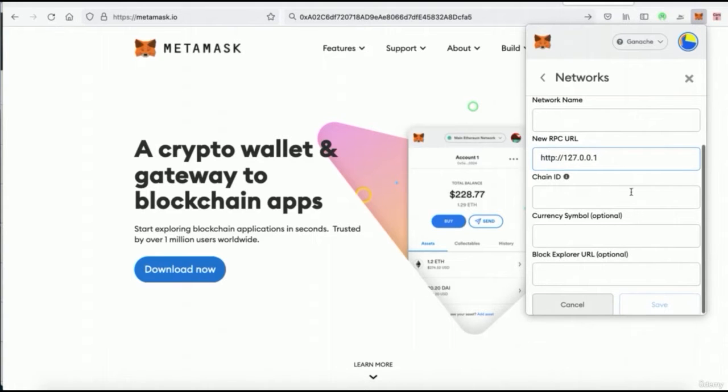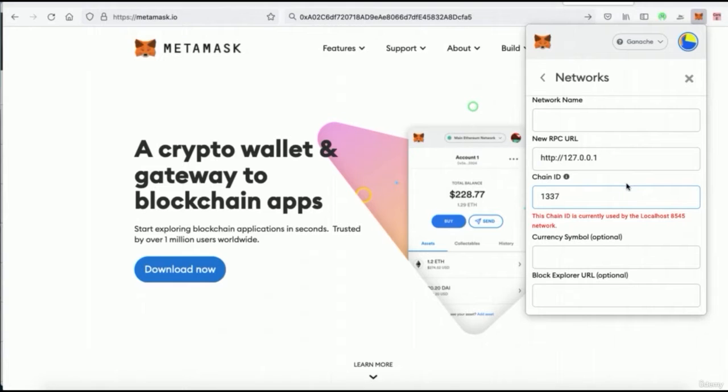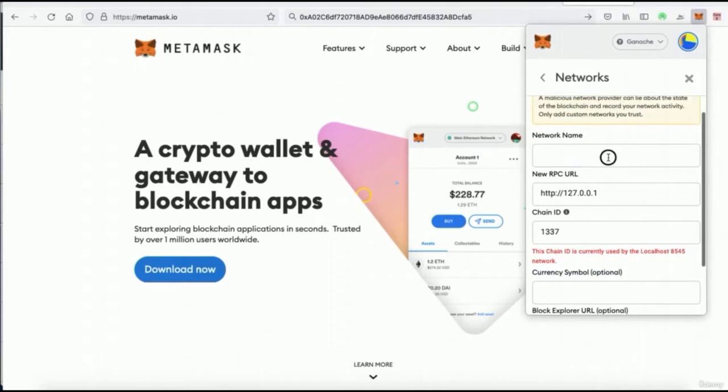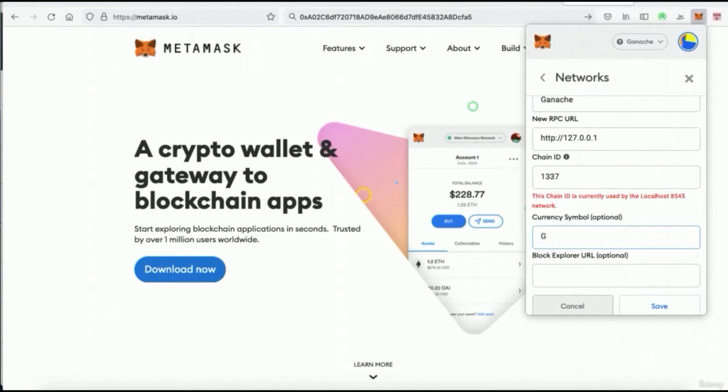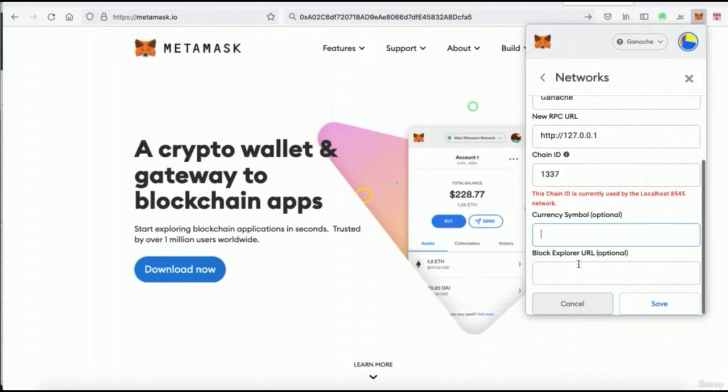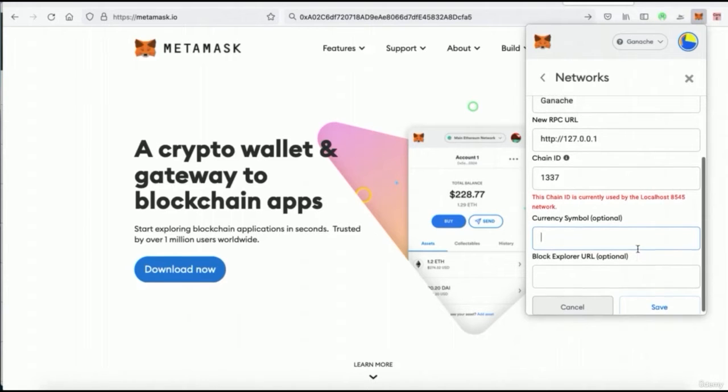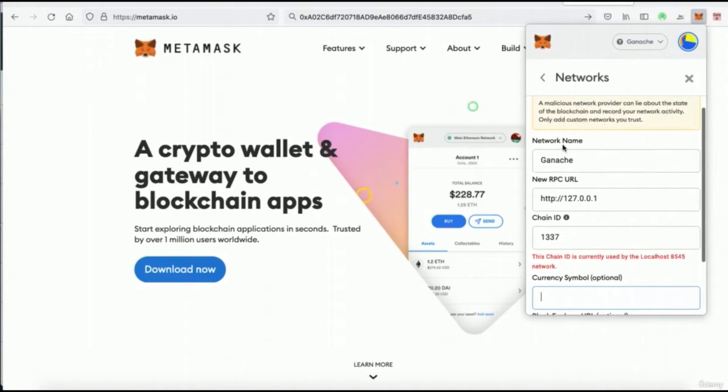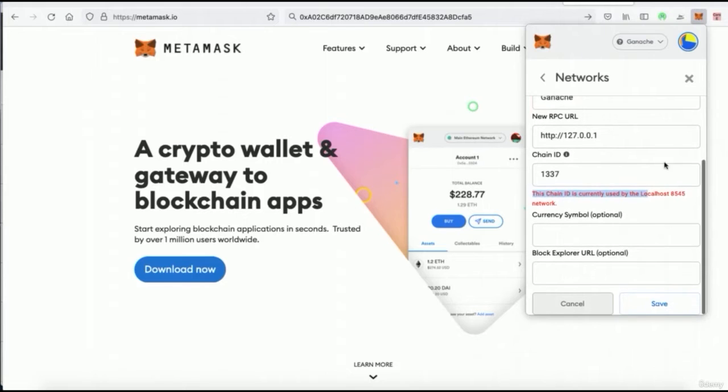The chain ID default, I believe, is 1337. Now, it's going to tell me that this chain ID is currently in use by localhost 8545 because I already have Ganache set up, right? But you don't, so you're going to use that. So put in the network name Ganache. It's not really currency, I don't think you need that. Or a block explorer URL, you could add that as well, but you don't need to. Effectively, this is what you need to fill out. You put the RPC URL, the network name, and the ID, and then you save it.